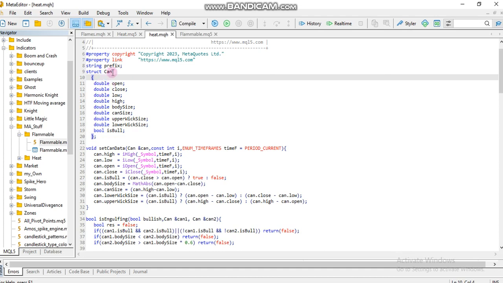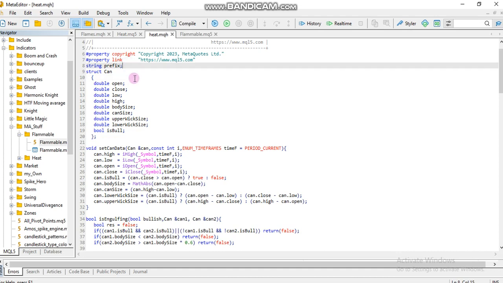To make things simpler, so that when you're writing the code it doesn't get cluttered, I've created a struct called Ken, short for candle. I didn't want to write too long a name since we're going to be using it quite a lot.